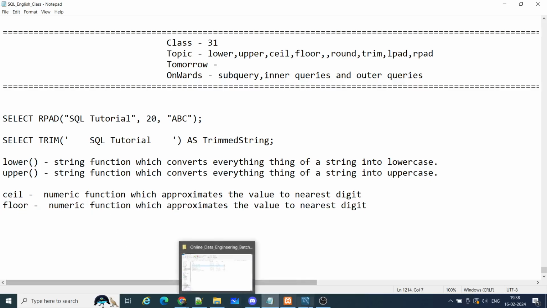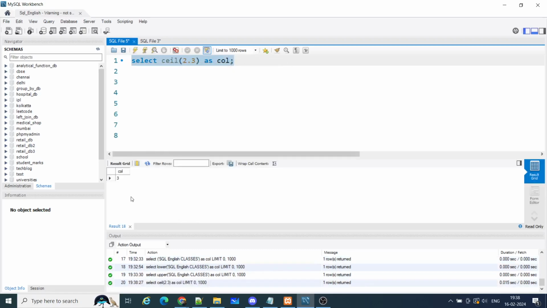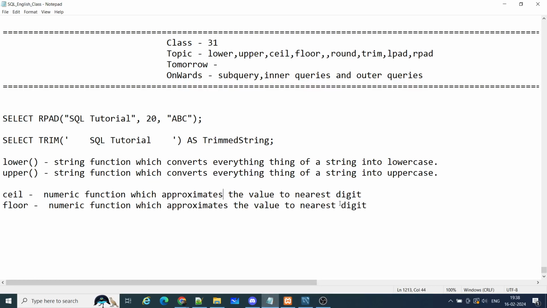Okay, so I will tell you what's the difference between both. Ceil, so just provide 2.3. What will you see? It will provide 3, meaning it is an upper limit. It provides the approximate upper limit, meaning upper limit.